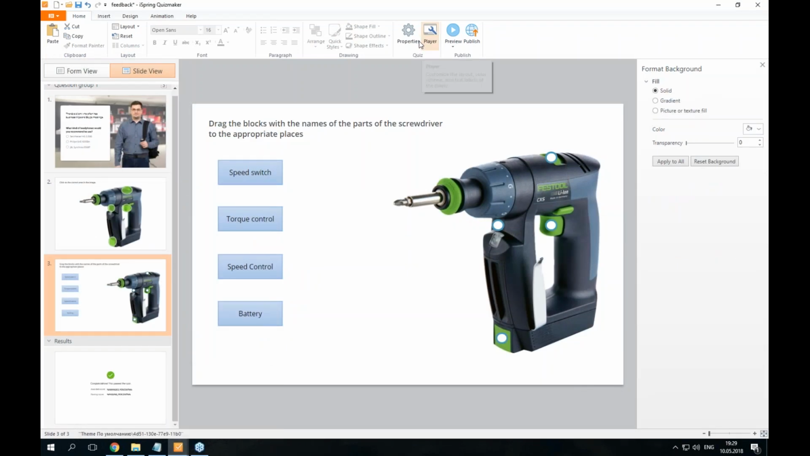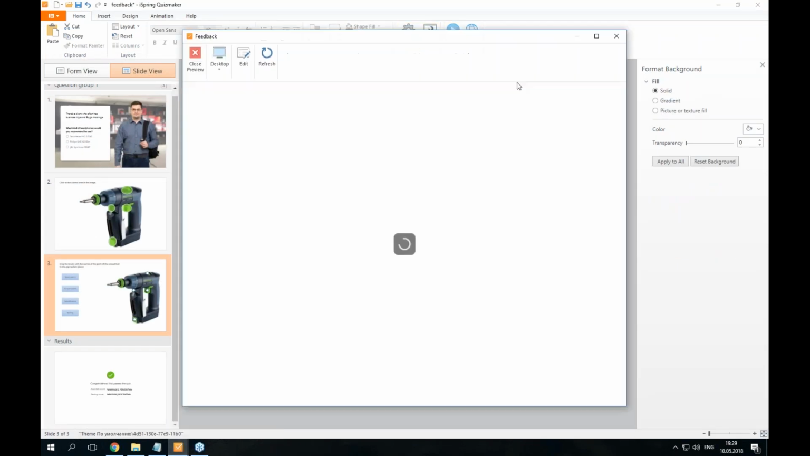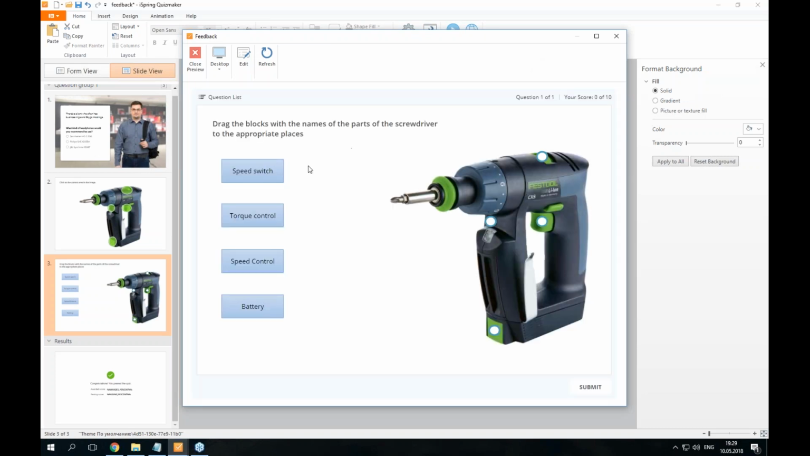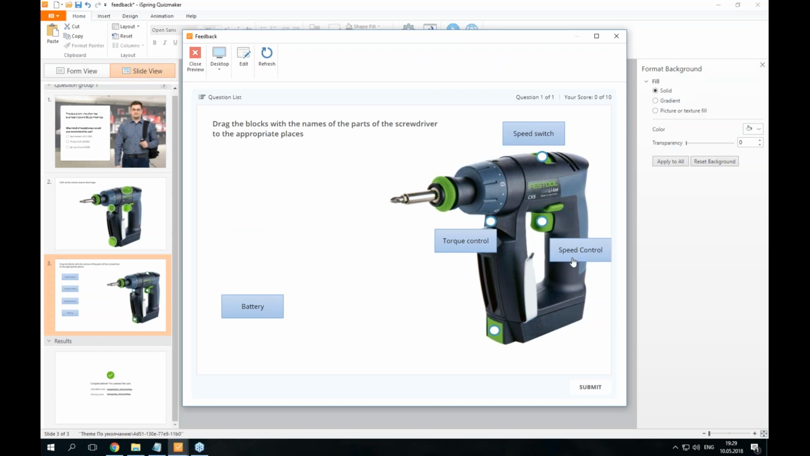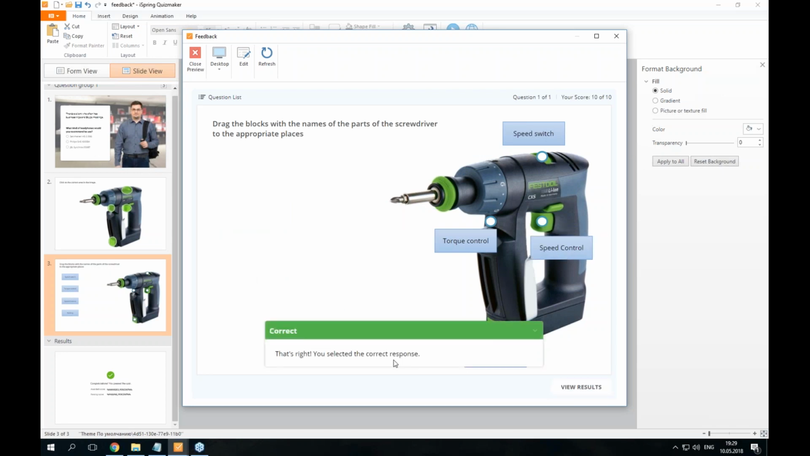So 1 second. Let's quickly check our question once again. I mean, how our question works now. So there is a speed switch, torque control, speed control, and battery. Submit, and here it is. Excellent. Now let's have a look at the settings we can apply to our question.